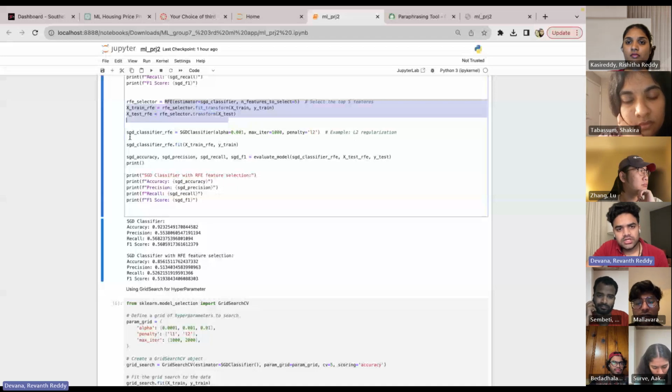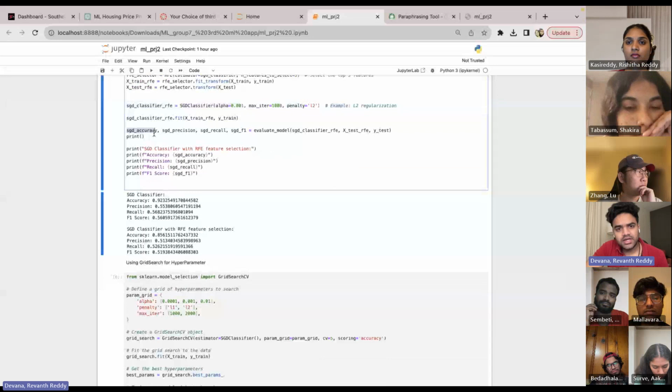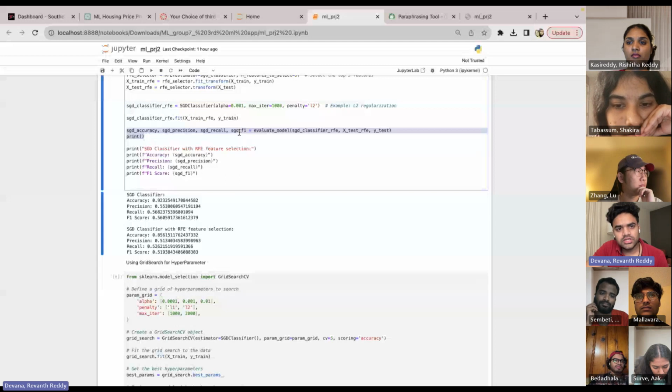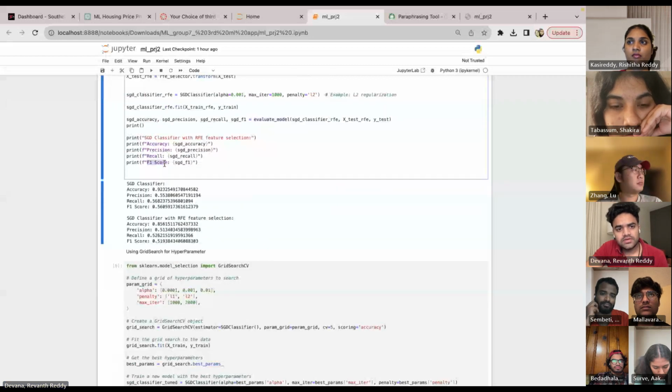Okay, we are training and testing the models, and whatever we are going to print here, we are evaluating everything. As you can see, evaluate model. So we are evaluating it in this code and printing everything. So SGD classifier with RFE feature selection. As you can see, the accuracy, precision, recall, and F1 score over here.